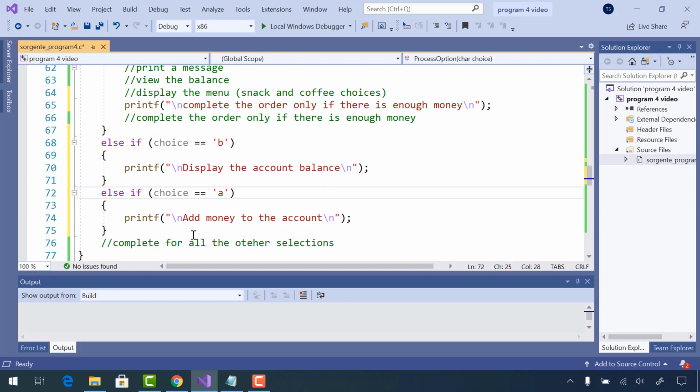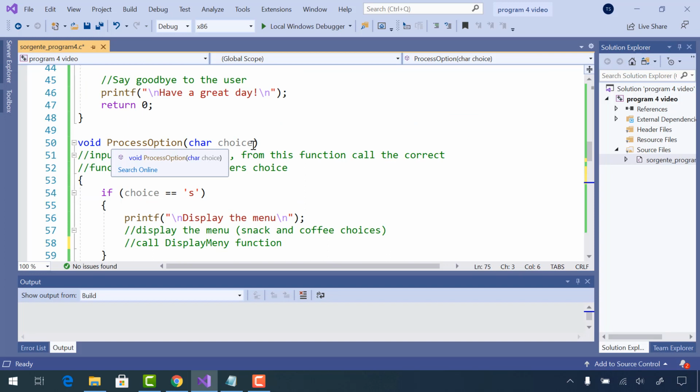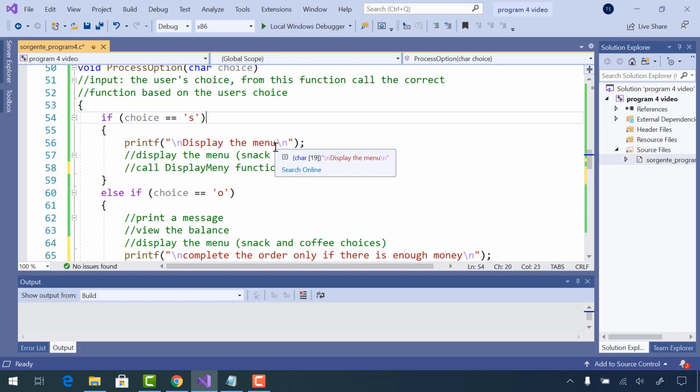All right, so this function is a function that takes, you have to give it a value for the character, and it's going to go through, and if it's an S, it's going to display the menu, and you are going to have to implement the call display menu function. I'm going to leave that for you guys to figure out how to do.